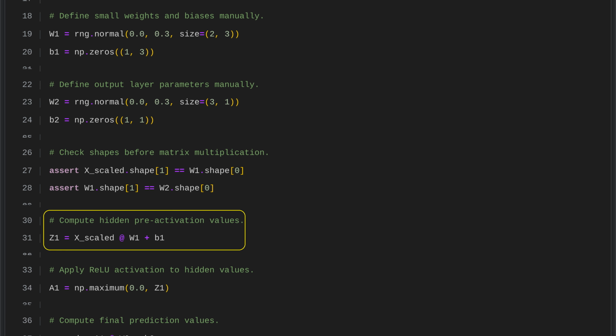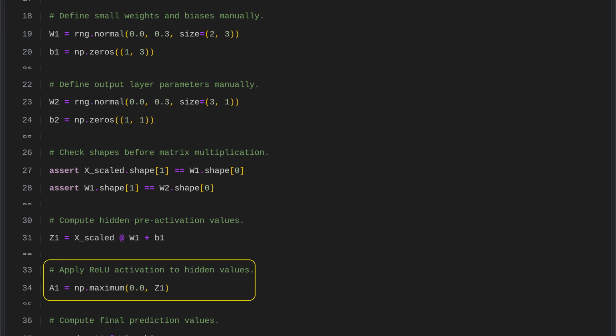The ReLU activation function is applied to the hidden layer's pre-activation values. It keeps positive values unchanged and turns negative values into 0, adding nonlinearity so the model can learn more complex patterns. This is done efficiently across the whole matrix using NumPy's maximum function.